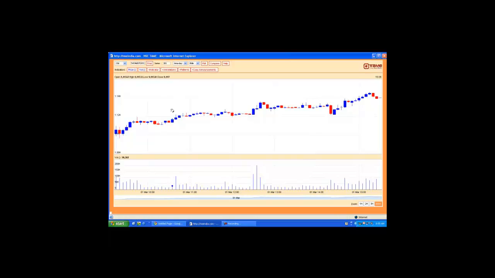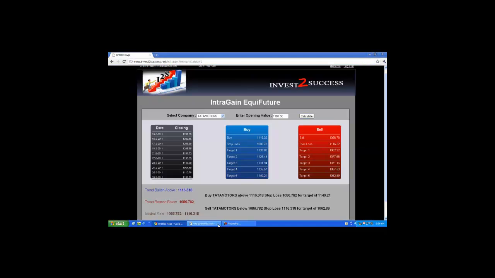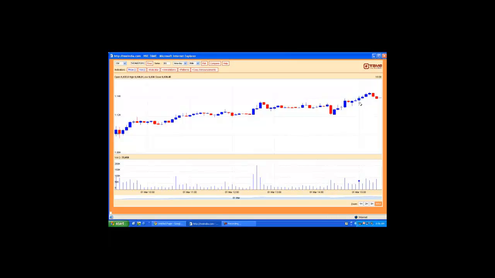The stock has made higher highs and has reached a high of 1135 around 12:45. So 1135 is our fourth target. Next, around the time of 3 p.m., the stock has made a high of 1141.9, which means the final target of Tata Motors has been achieved.